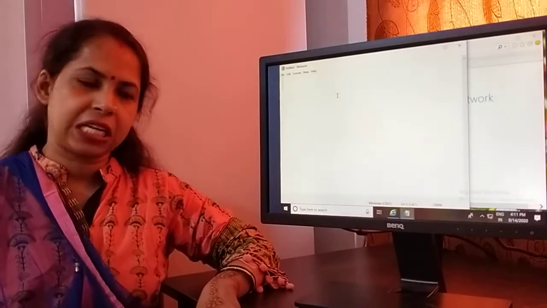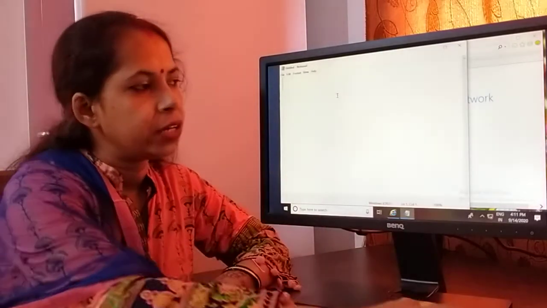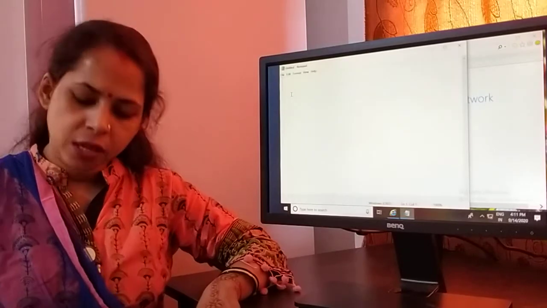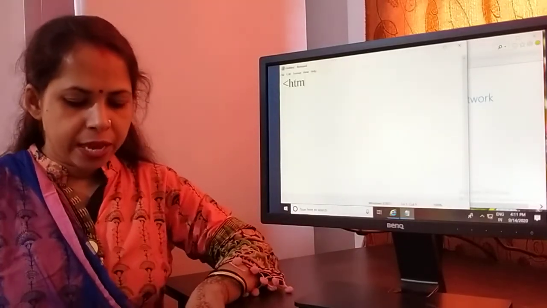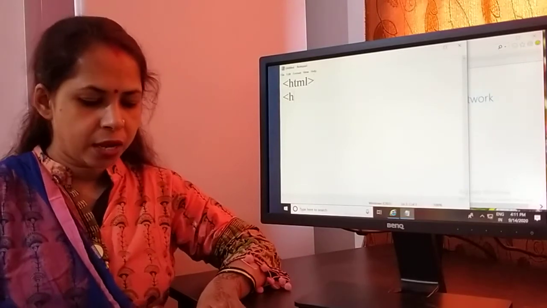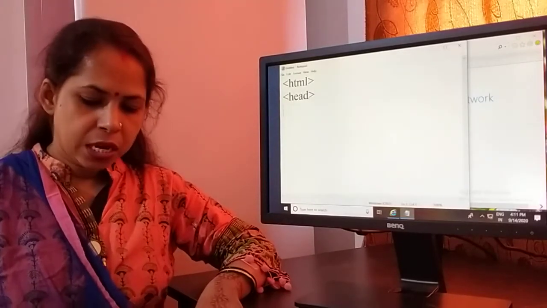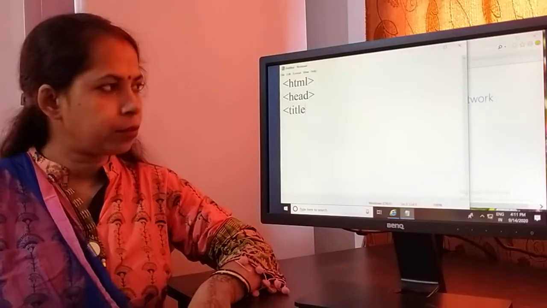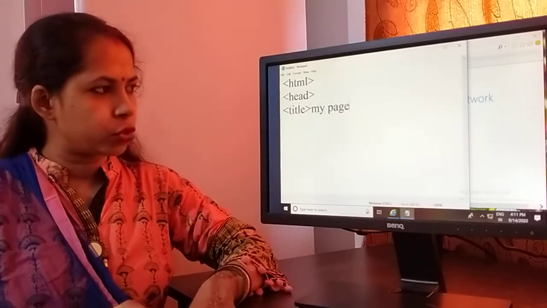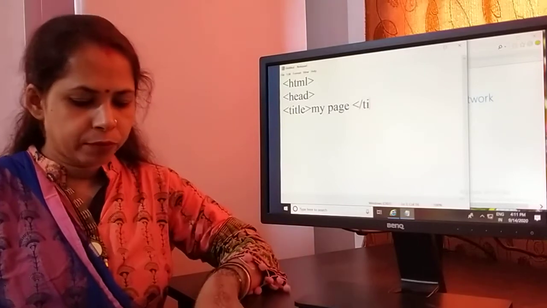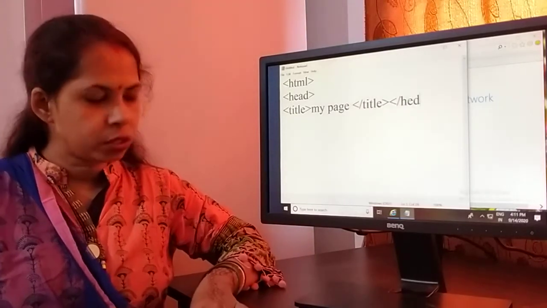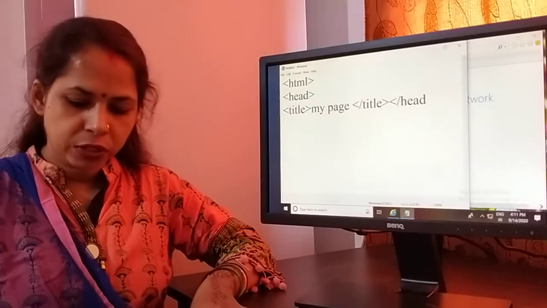First of all, we start Notepad and Internet Explorer. In Notepad, let's start the coding. First we take the HTML beginning tag, as everyone knows. After that we take the head section, and then the title. I write my page, then close the title, and after that close the head section.